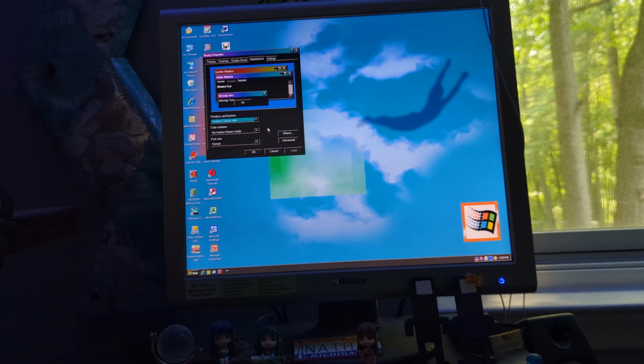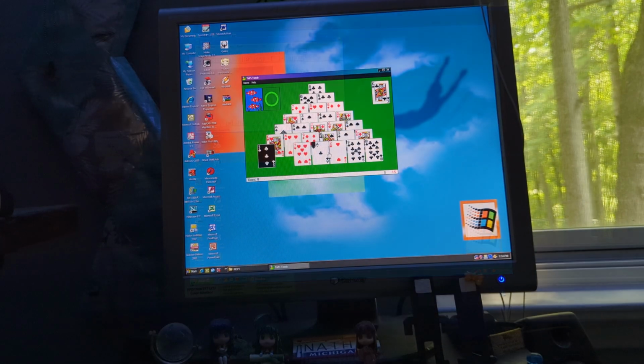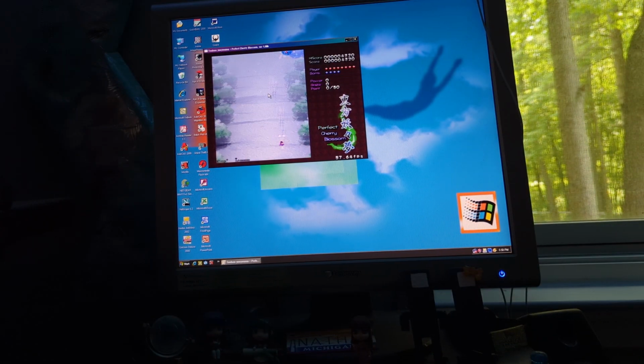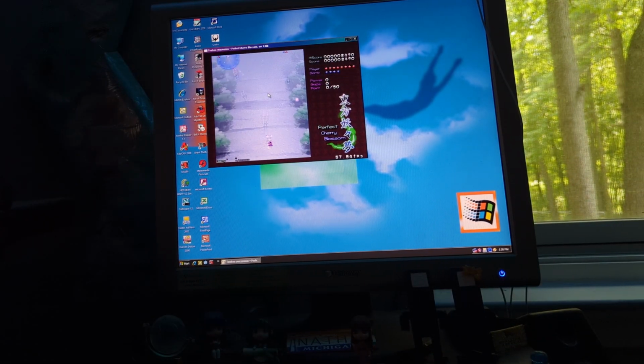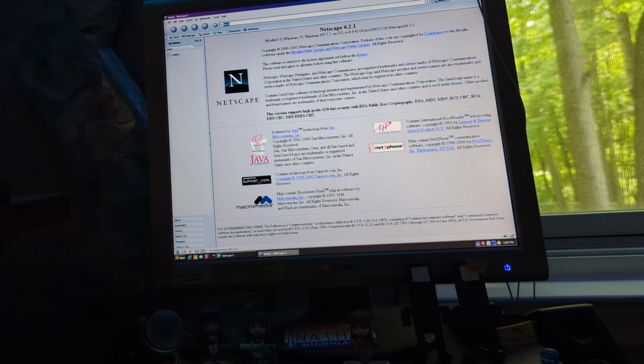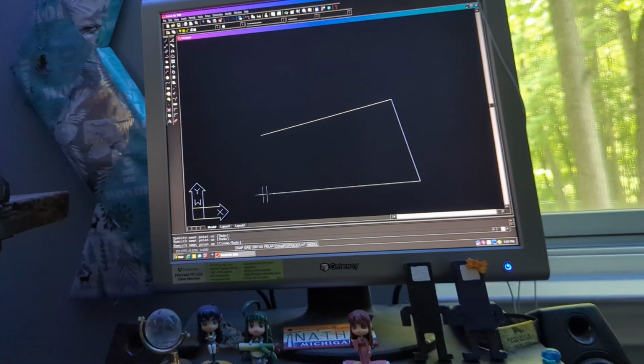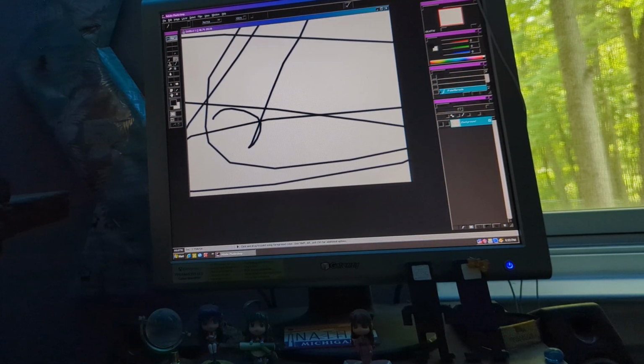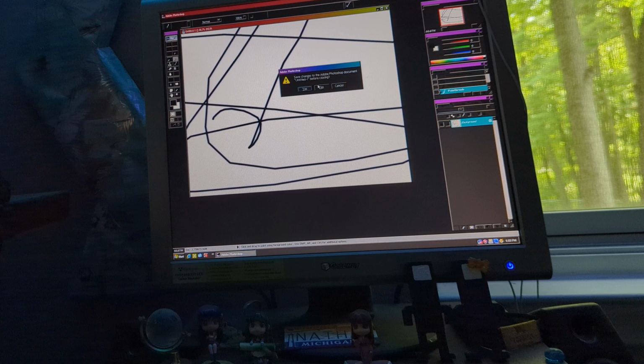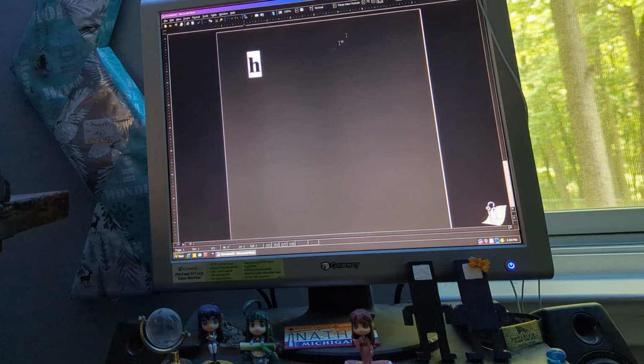What about programs? Well, imaging is still here. We also have the Microsoft Entertainment Pack, and well, hey, Toho 7 works. We also have Netscape Navigator 6.2, Norton Antivirus 2002, AutoCAD 2000, and Photoshop 6. Last but not least, in the application department, we have Microsoft Word 2000, which is still here.